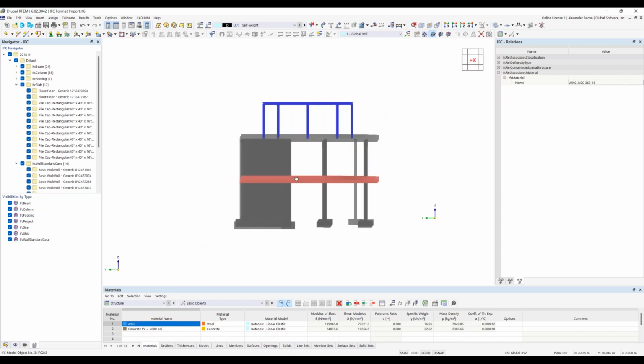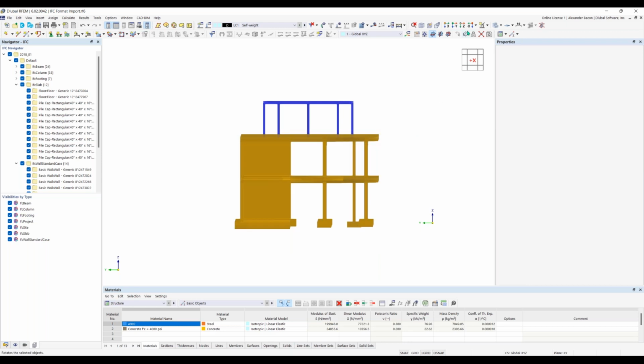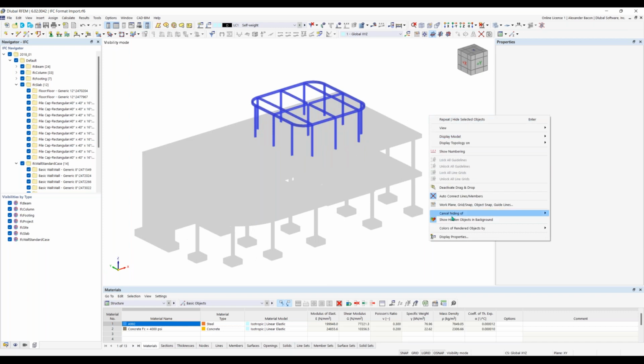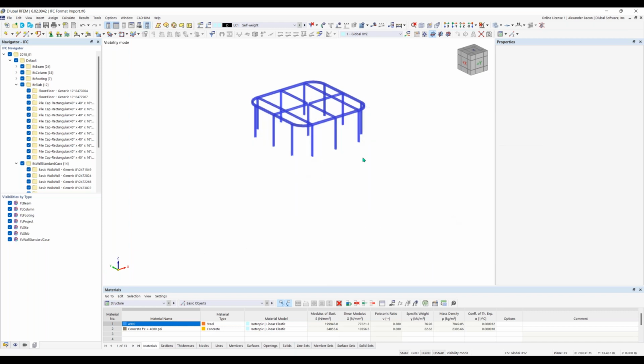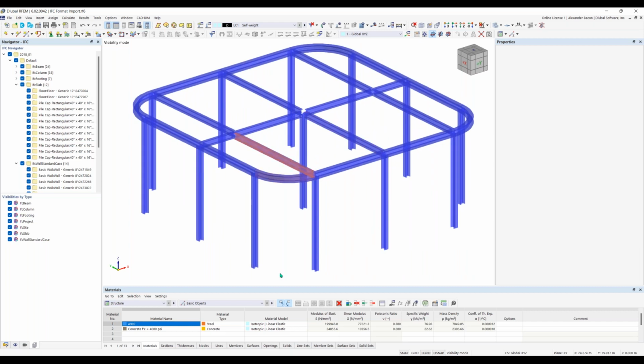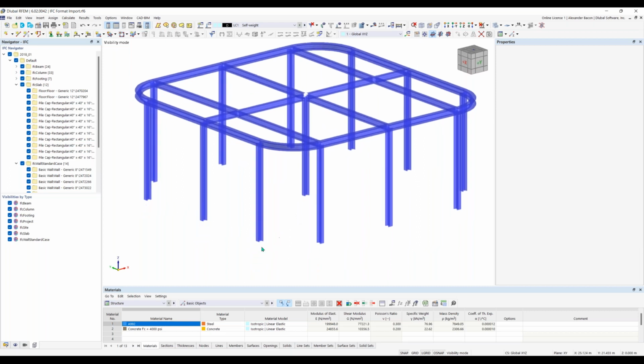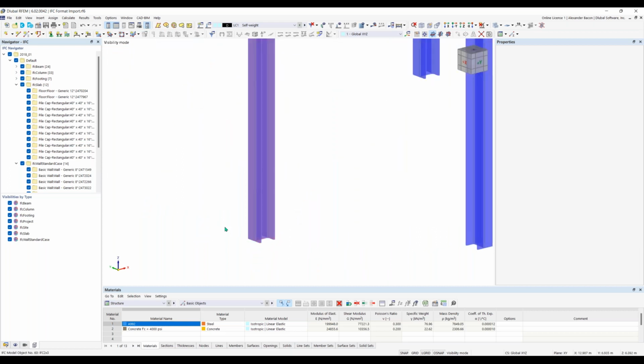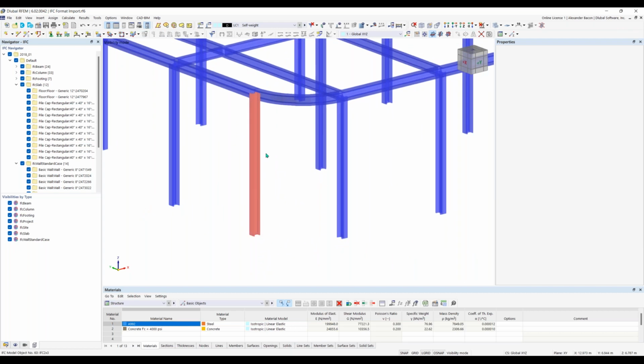So I'm just going to do a small portion of the structure for an example. I'm going to highlight the bottom portion here and hide these selected objects. And then I'm going to turn off the hidden objects in the background. So let's just focus on the steel portion here. So let's say we want to model this steel portion. The first option would be, if we just simply use this column for an example, we want to model this column. Right now it's just an IFC object, but we want to convert it into a deliverable RFEM member.